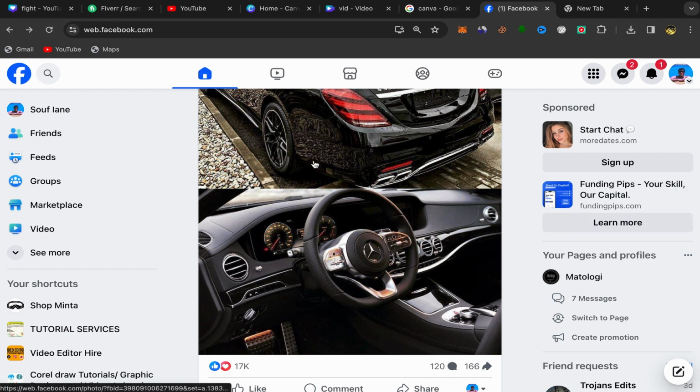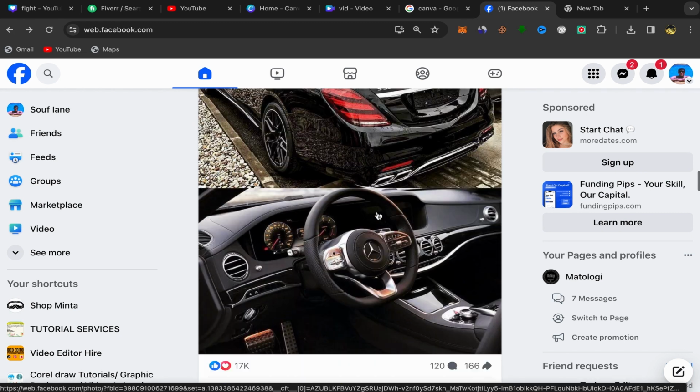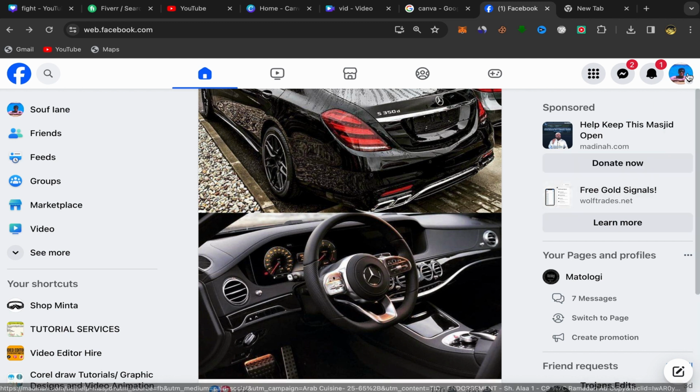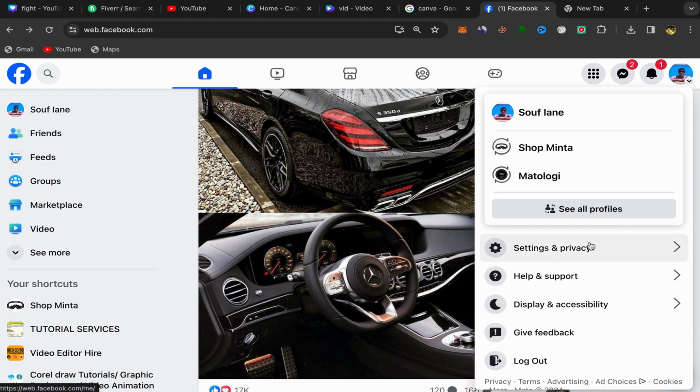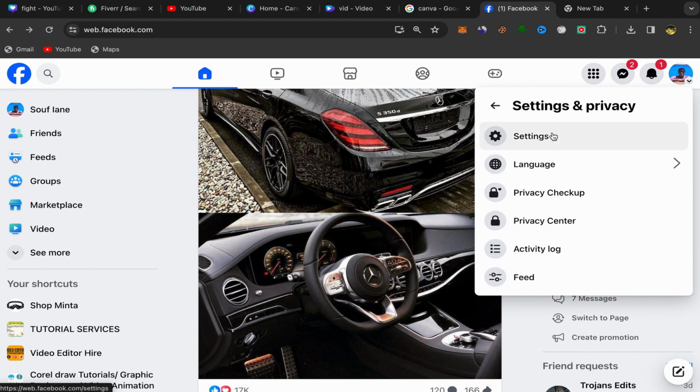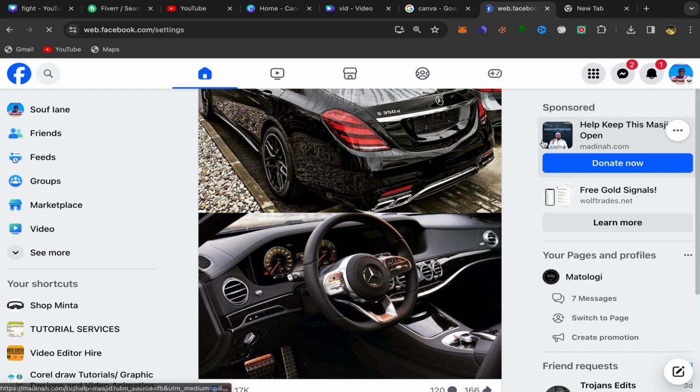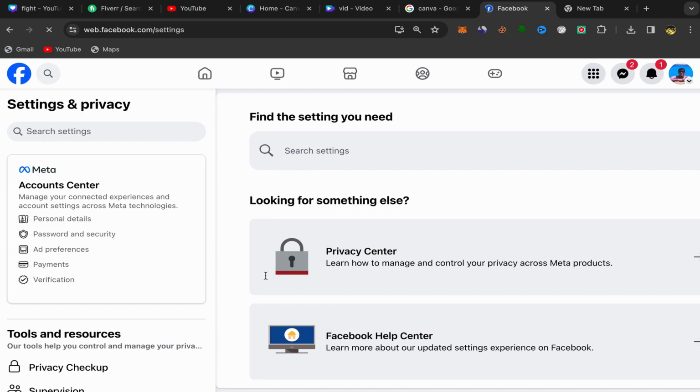What you need to do first is open your Facebook account like this. Go to your Facebook homepage and click over here on your Facebook profile picture. Then click over here on Settings and Privacy, like this. Click again on Settings and you will be directly on this page over here.